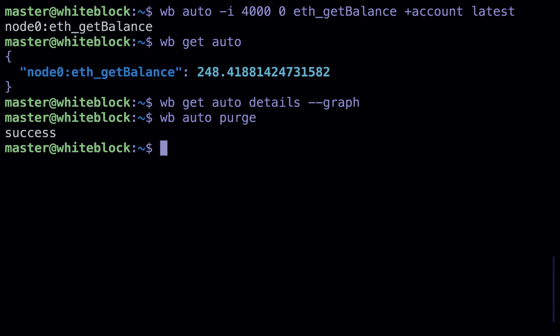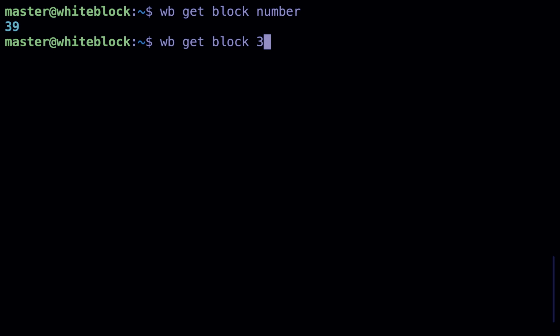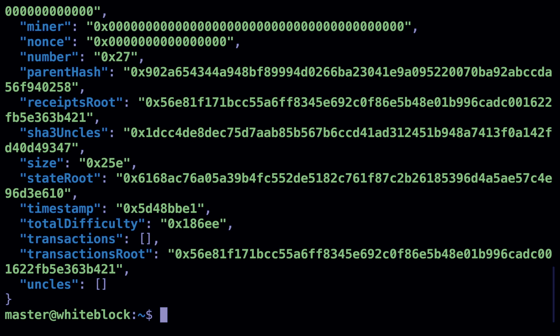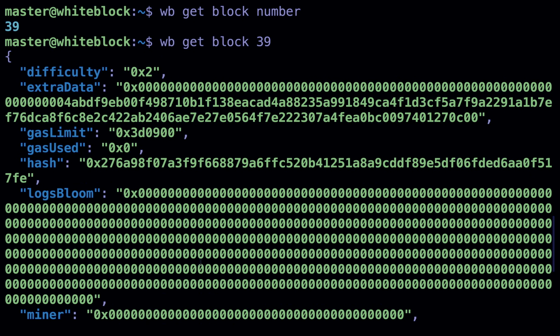Cool. Now we can get the block number. And once we have the block number, we can get the block information by using wb get block. And it will show the block number that was outputted from the last command. The block information will show all sorts of block details, as you can see there.